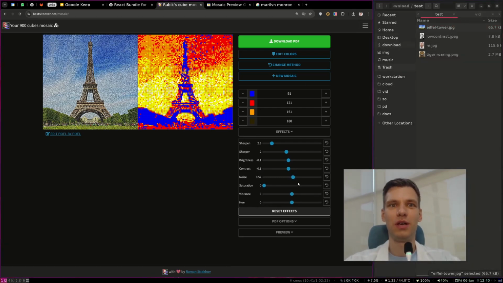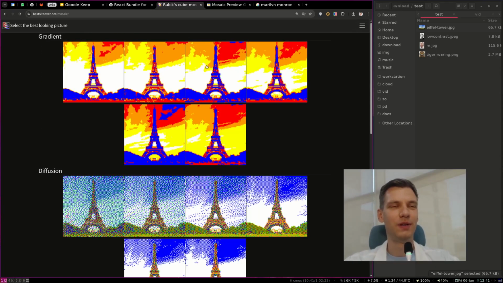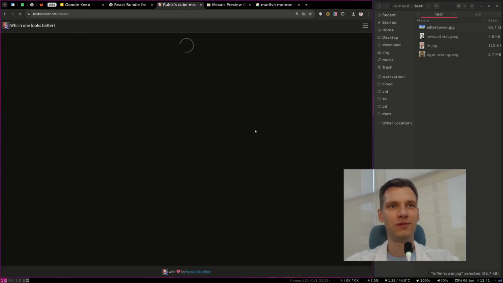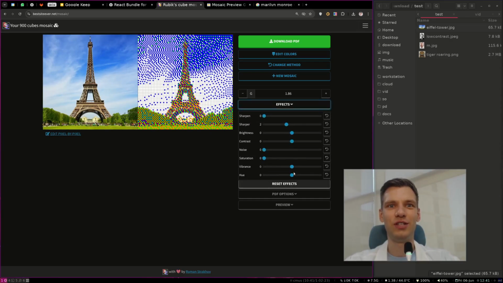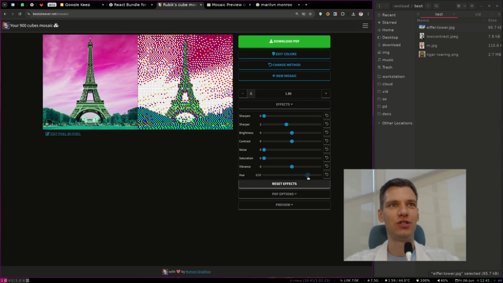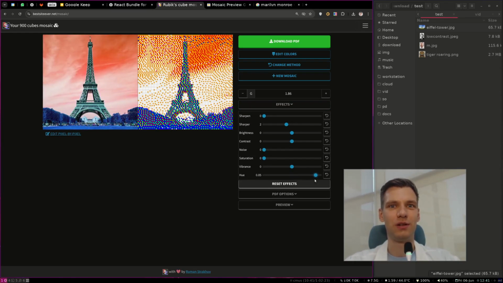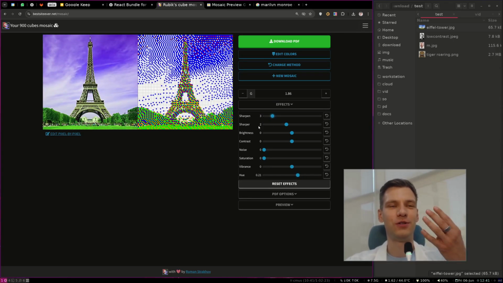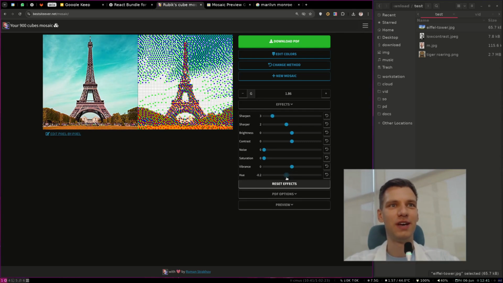Also, the hue effect, which just shifts the color palette, basically, doesn't affect the result with the gradient method. But if you change to a different method, for example, the dithering one or diffusion, then obviously changing hue will change the color palette used in the result. And what you can do with that is you can download 4 versions of it with different color shifts. Let me demonstrate just that.